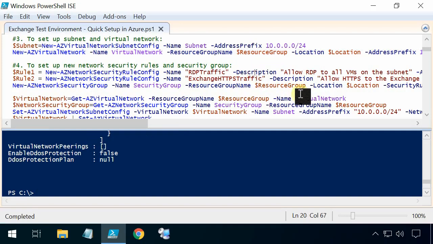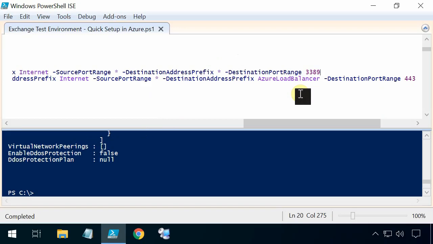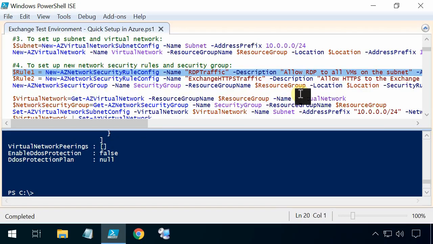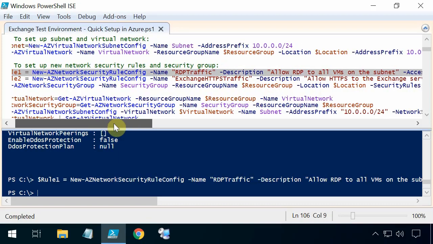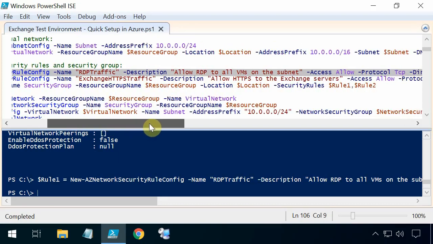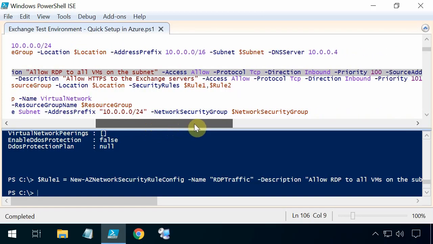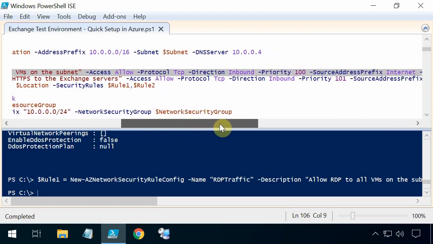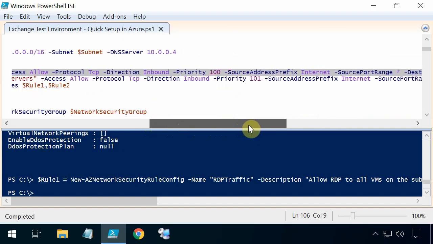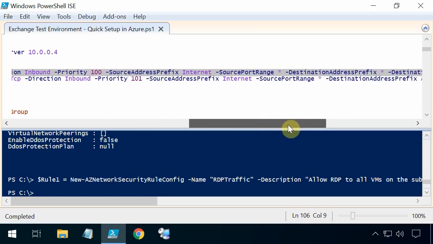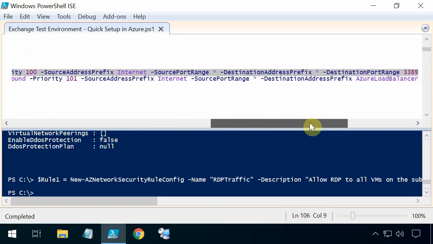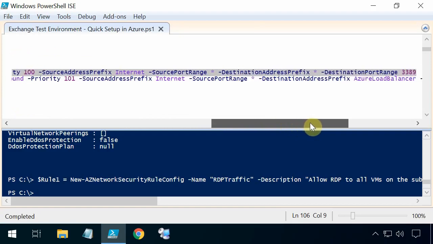Then we will set up security rules and a security group. The first rule is for the RDP. The first rule will allow the RDP from internet to any VM in our virtual network. It is okay for a lab. For a production environment, it is recommended to set up a VPN for the RDP. But for a lab, it's okay.